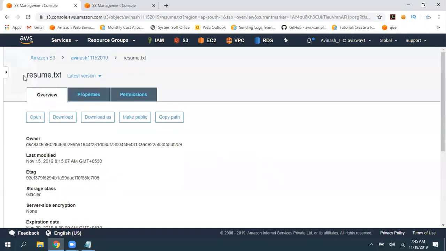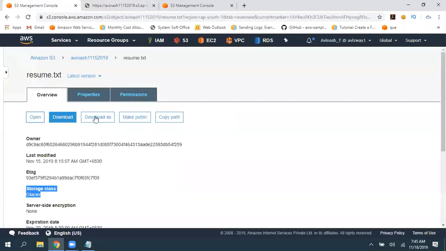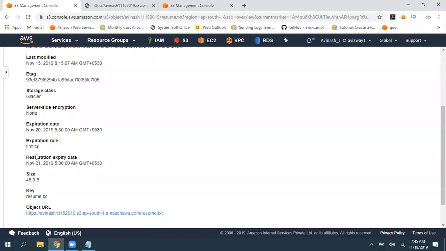Okay, see here, now this resume.txt is available. It is showing storage class as Glacier, but I can open this object now. I'm able to open and view all the data. But earlier, did we have these options enabled? So we have initiated the restoration, and when is the restoration going to expire?